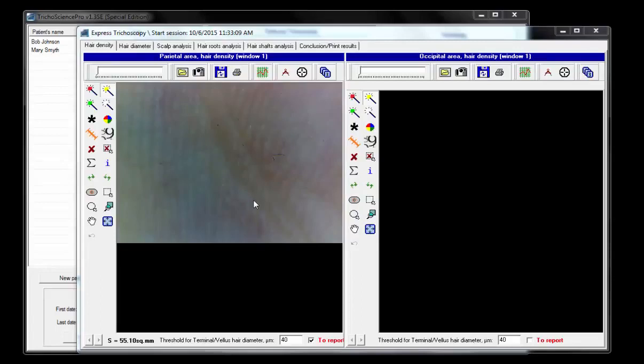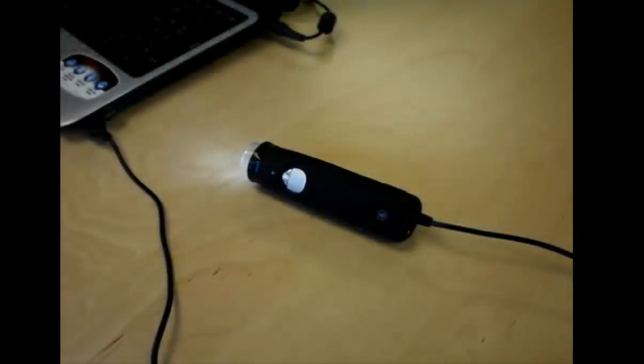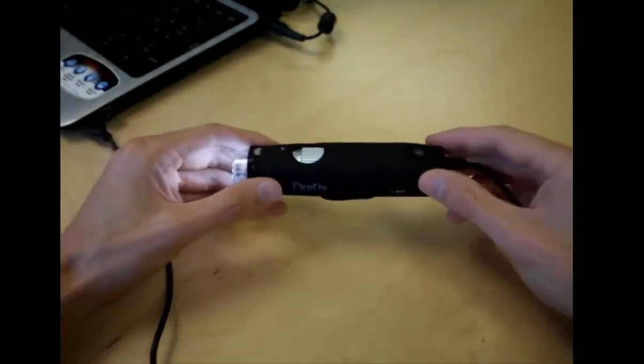Now that you know how to connect the camera and configure it and take a picture, I'm going to be showing you a few things about the Tricoscope that make it unique, and also a few of the things that come with the Tricoscope in the package. So back to the Tricoscope itself.